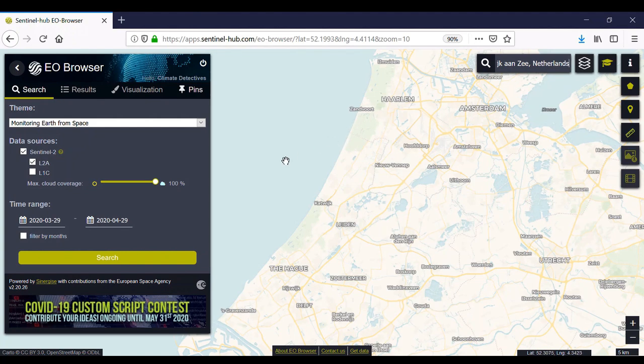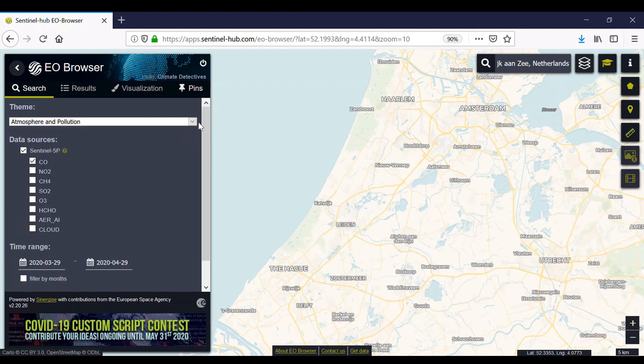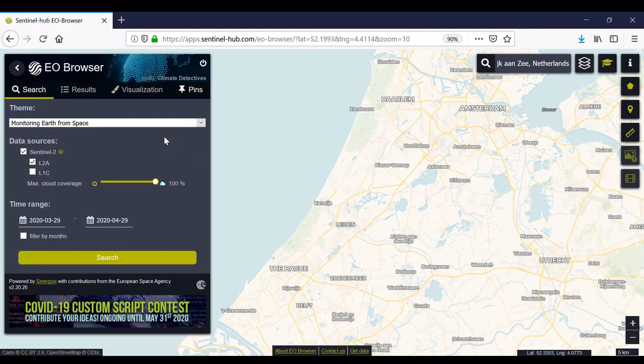The education mode will give you the option to choose between different themes. In this tutorial, we will use Monitoring Earth from Space. This theme uses data from Sentinel-2 satellite, as it shows us the Earth's surface as we see it.